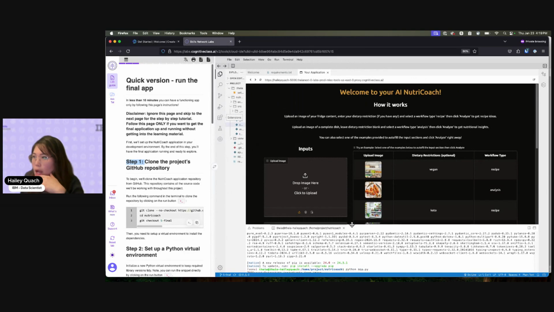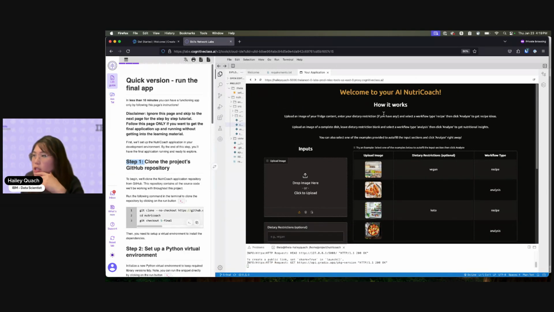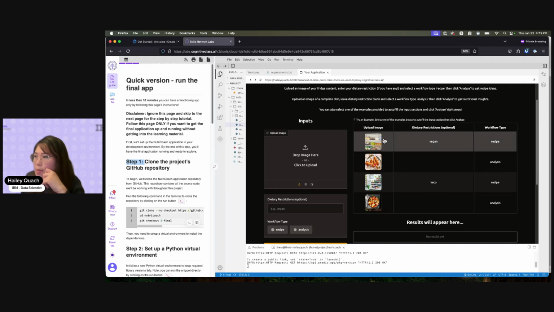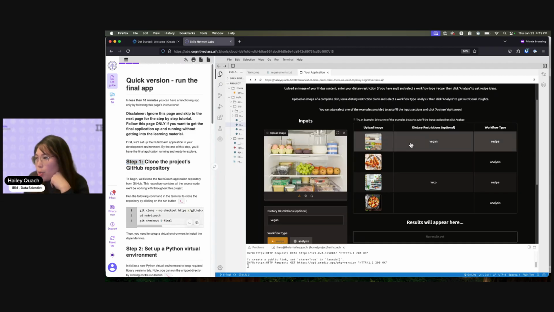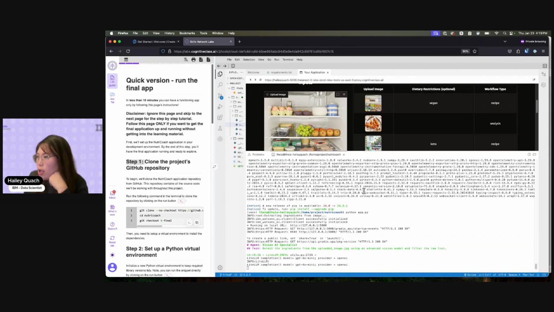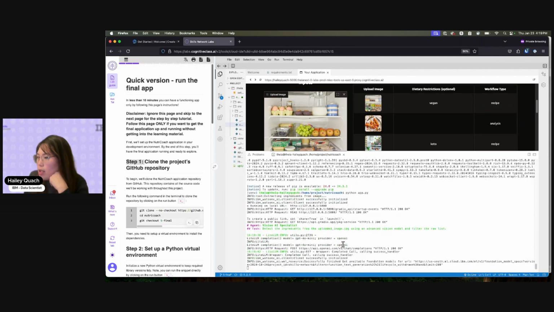Anyways, our application finally finishes loading. So here, as I showed you before, this is our AI NutriCoach, and it looks pretty much the same as the video. Here we have some examples, so anybody who wants to try the app can just quickly click on it. In this case, I click the first image for vegan and recipe again, and then I click analyze, and it will take some time for the app to run.